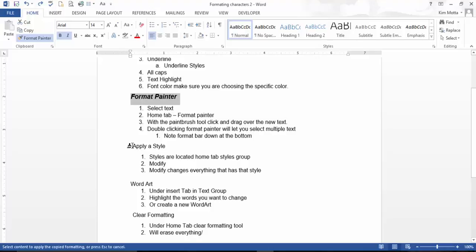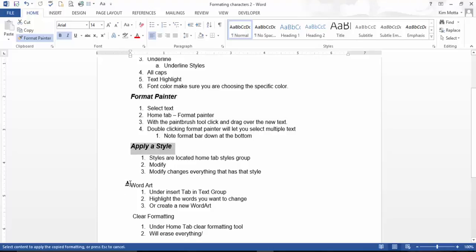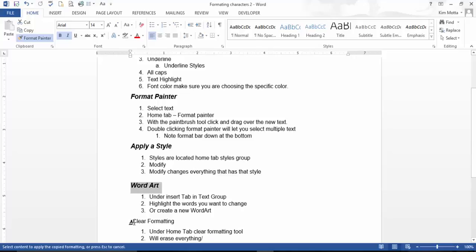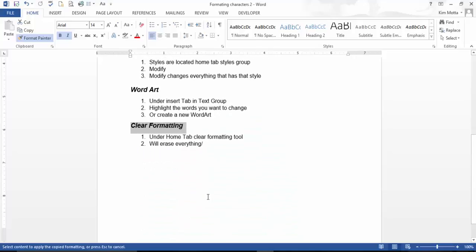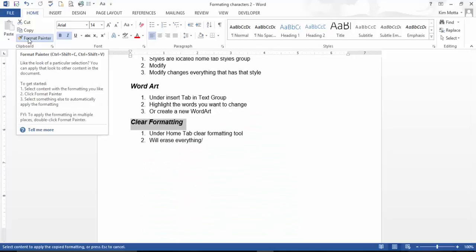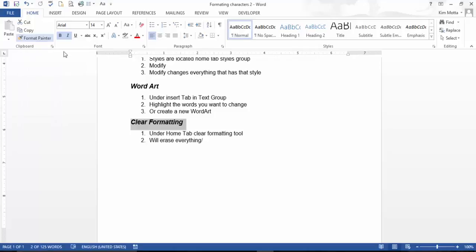If you double click the Format Painter, it will let you continue using it until you either click Format Painter again or hit the escape key, and then it's done.